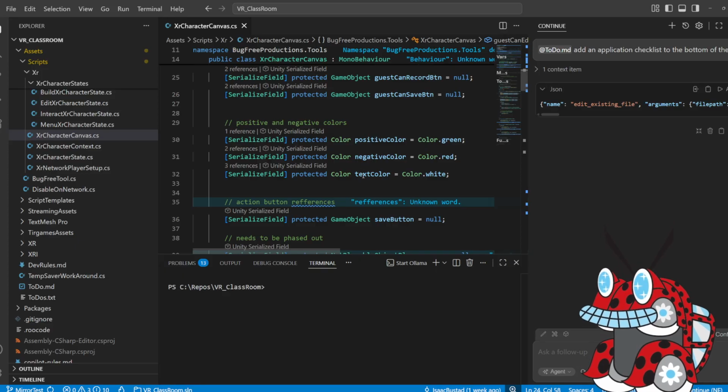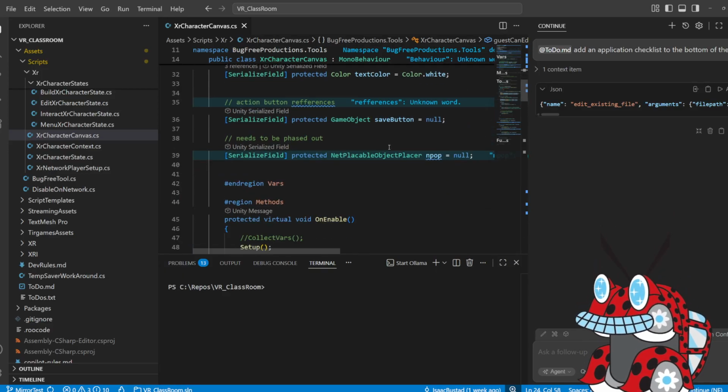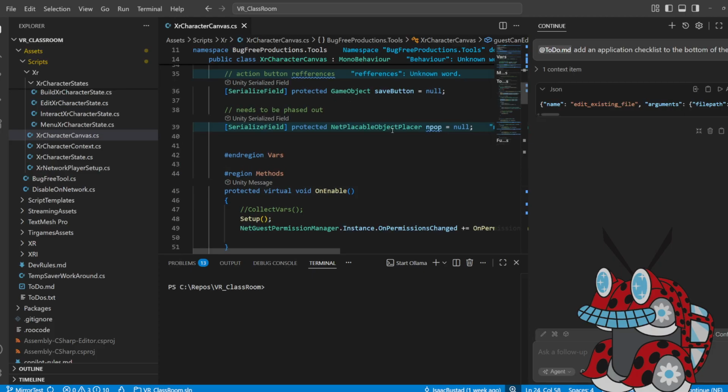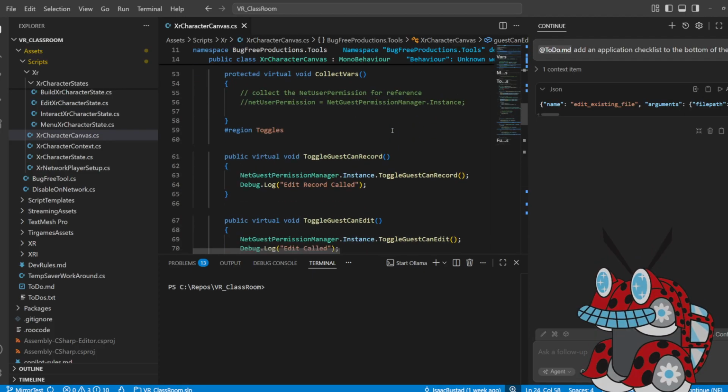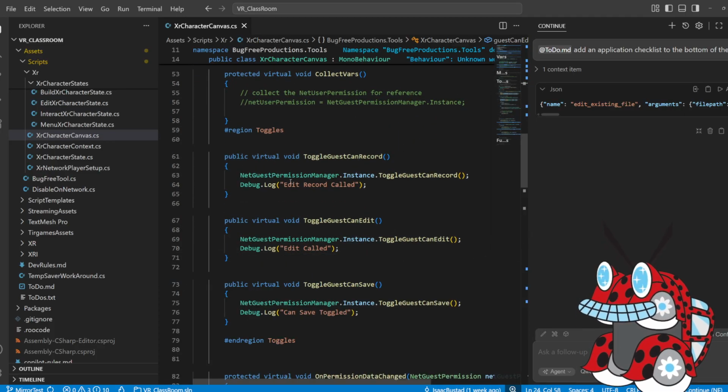Positive color, negative color, text color. That's all easy. Don't care. Save button. Valcars. Kill this debug box because there's never anything in it.